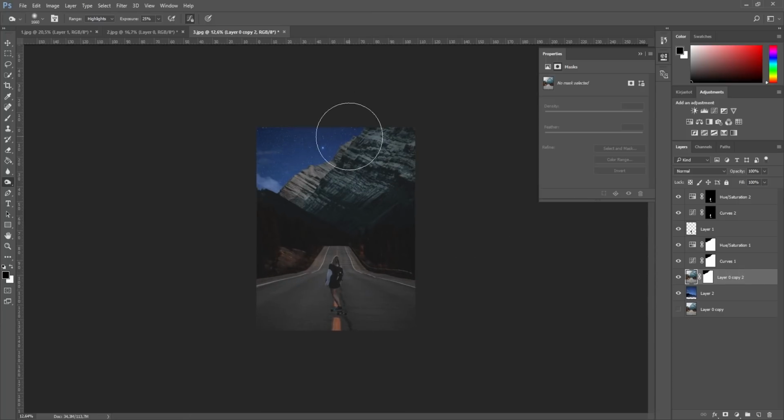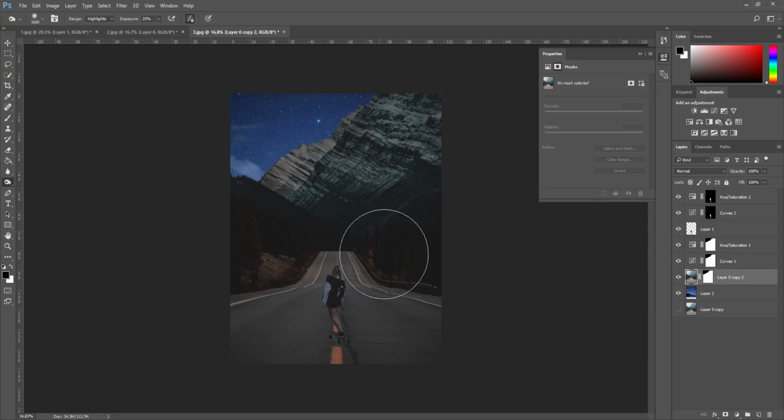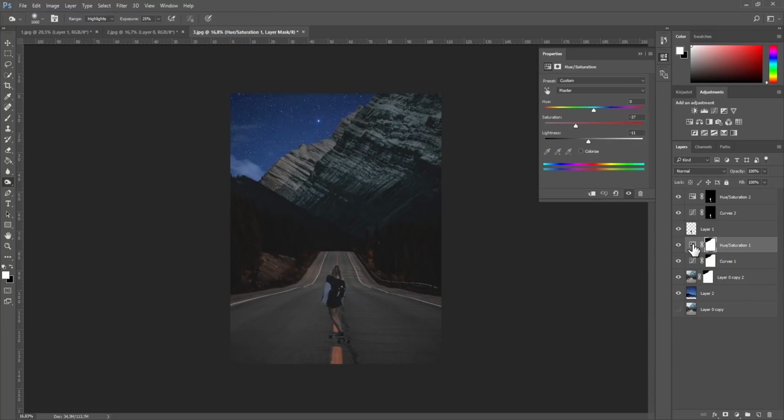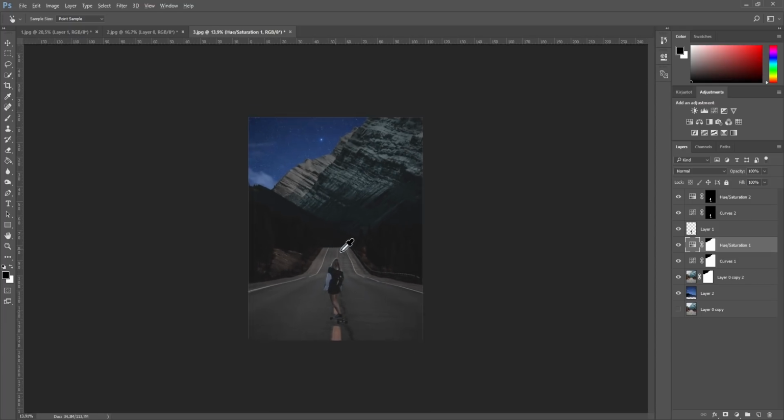Okay, so now we have our mountain lights decreased. Then we're going to go back to this hue and saturation layer and select that color here and take the saturation down from that and from that too. So let's take almost all of the color out of this.